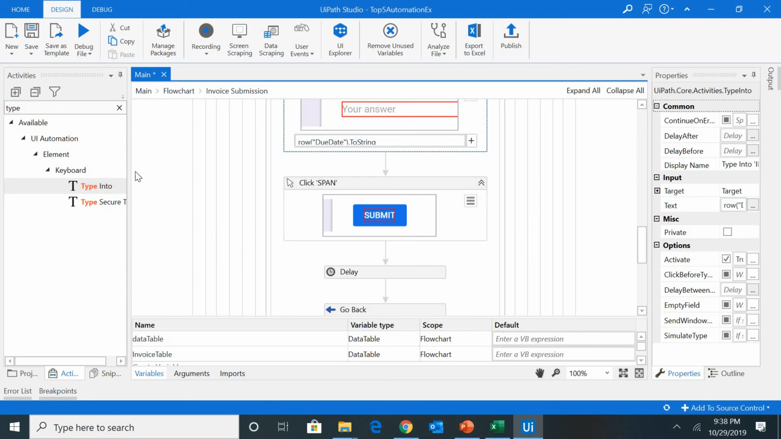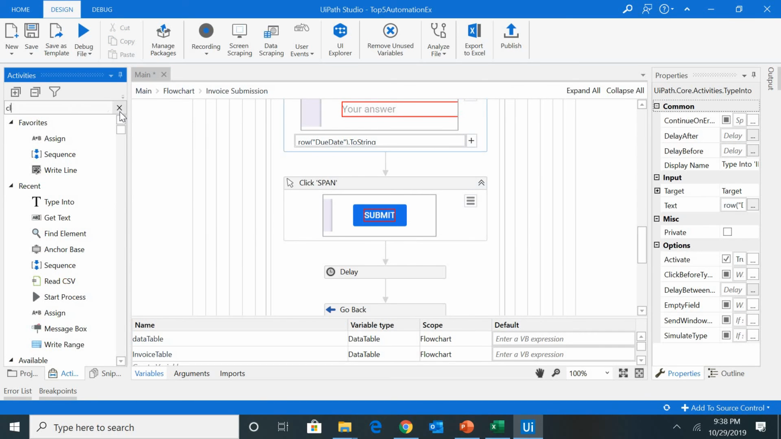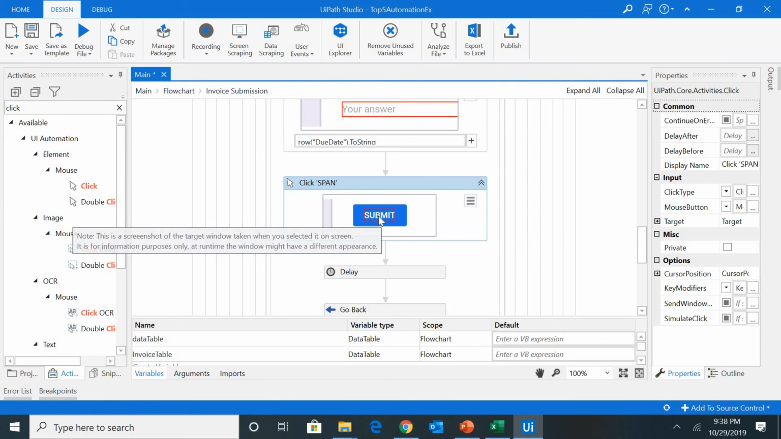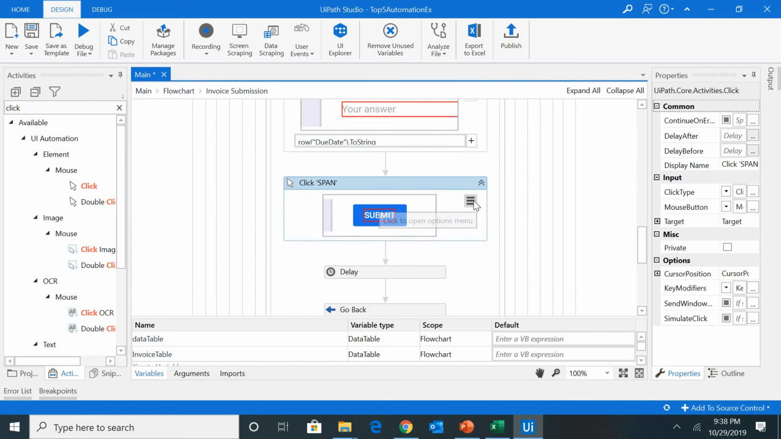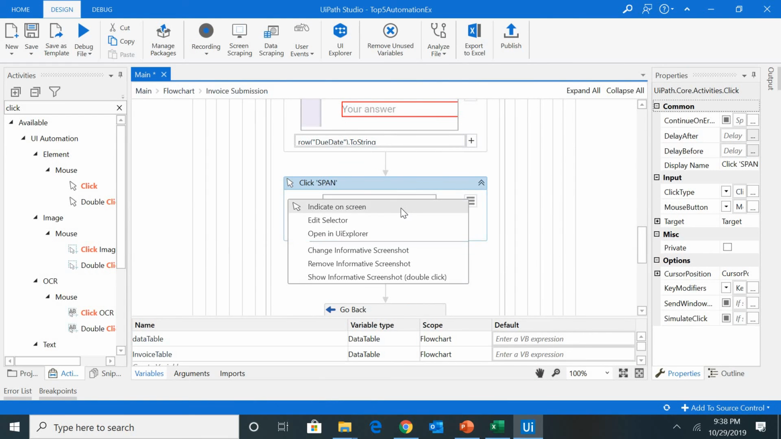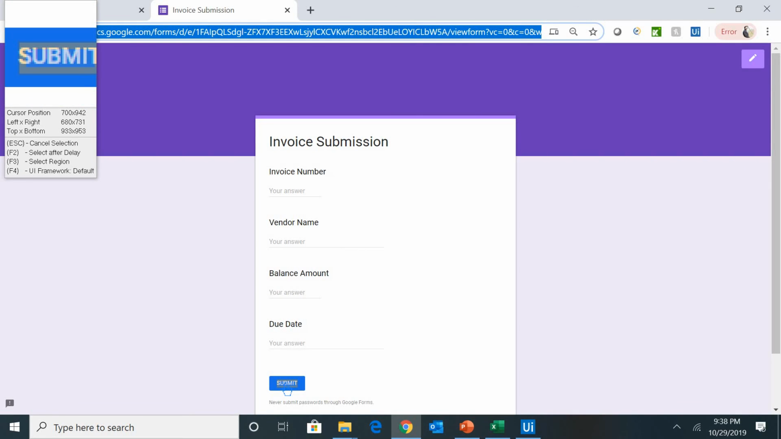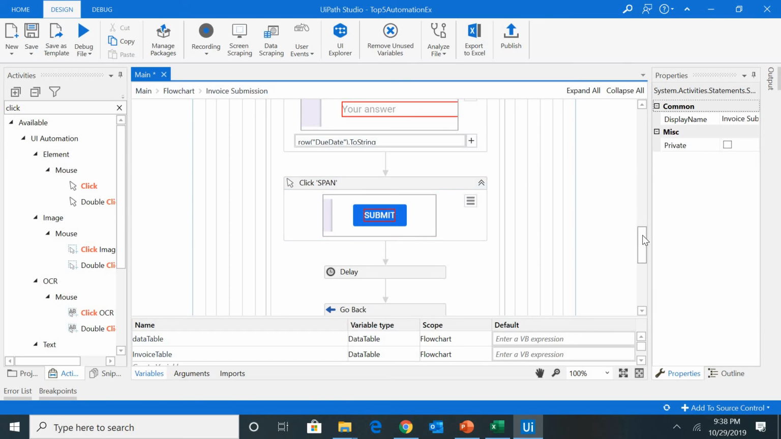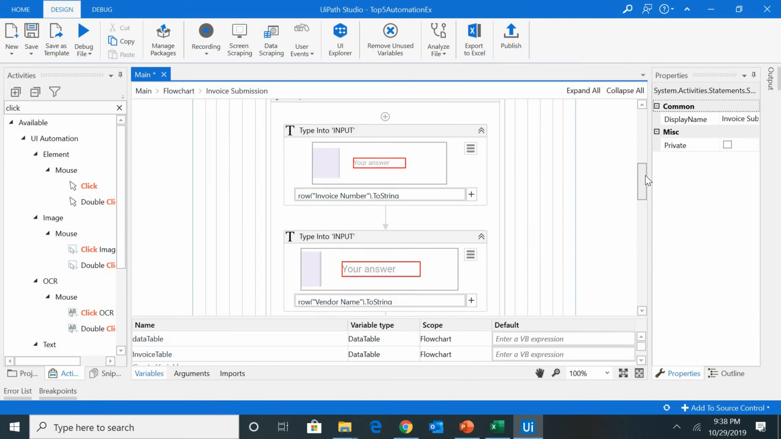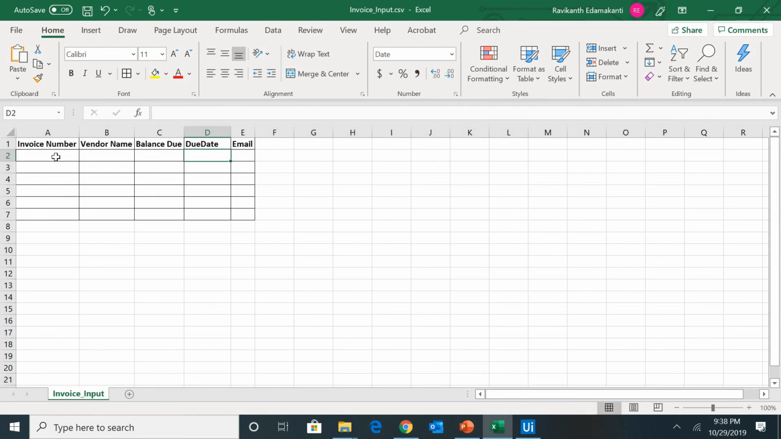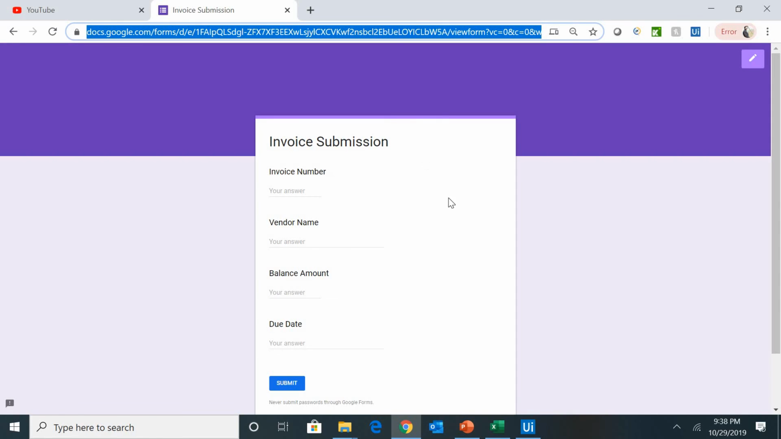So what I did, I dragged an activity called click, dragged and dropped it here, and indicated this on the screen, right? Click here. That's it. That's what I'm doing. So the first row we read. From the first row, I entered all these details into the invoice and clicked on submit.